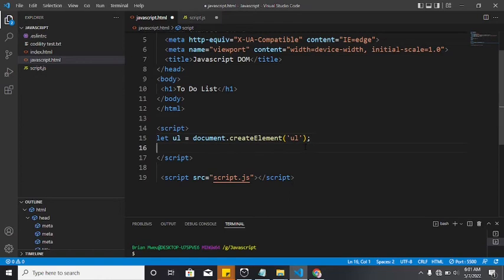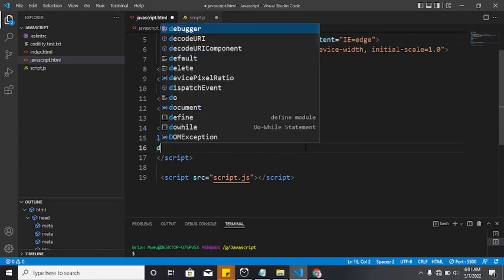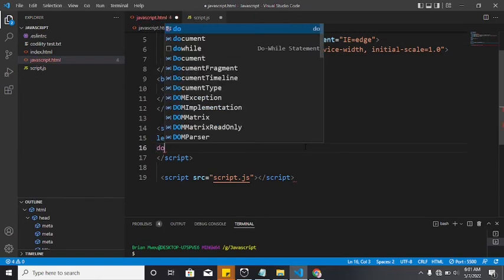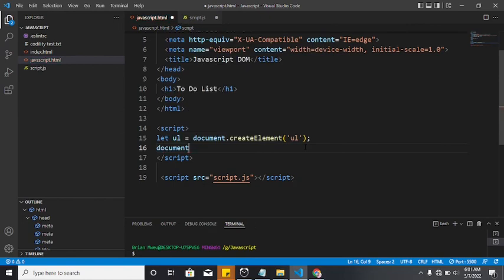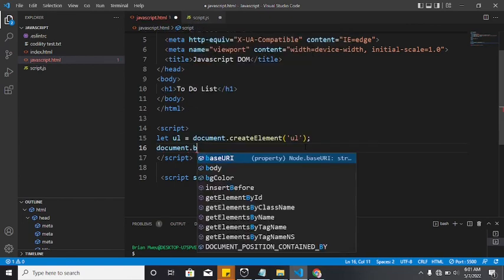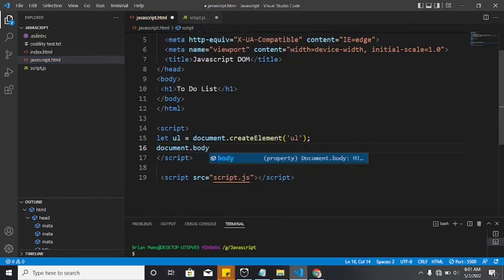And then now here we say document. I want you to follow closely. So document, and then now we are going to access the body, and then we say dot append.